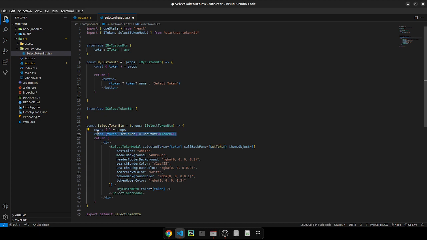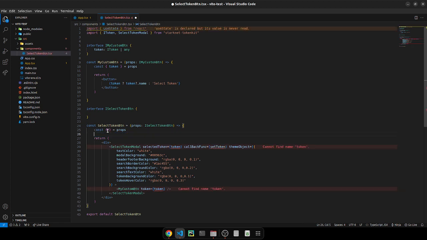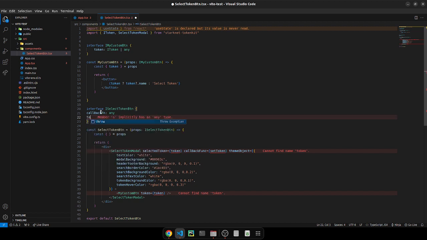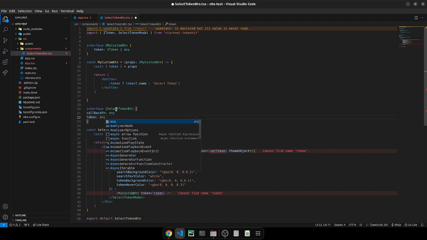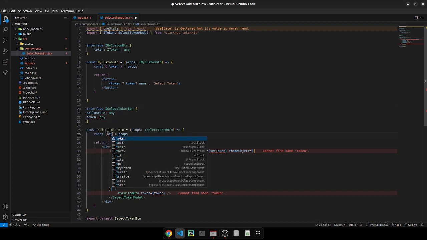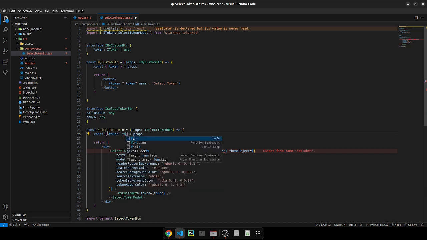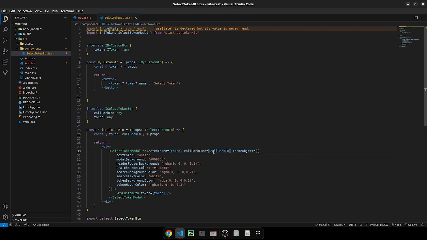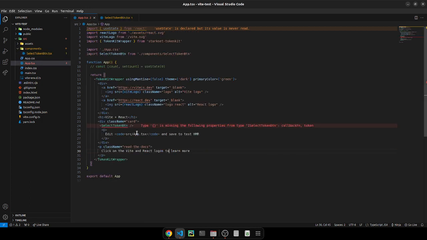So just delete, for example, token from here, maybe cut it and have them given from there. So callback fn, and this callback fn is just anything, and maybe the token is any. So if I do this, I can be able to have them here, token and callback fn, then I can have token and callback fn there. So I have those.